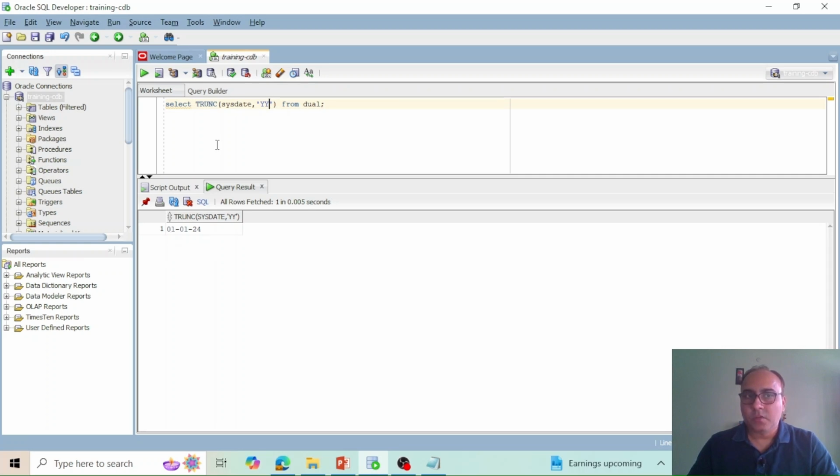Now let's apply the round function on the same. It will give us the nearest date for that particular year. So it will simply round to the next nearest year, which is 2025. Ideally it should give us 1st January 2025. Let's execute it.